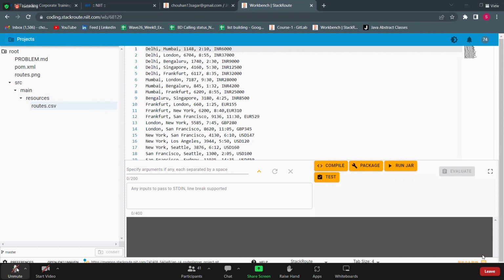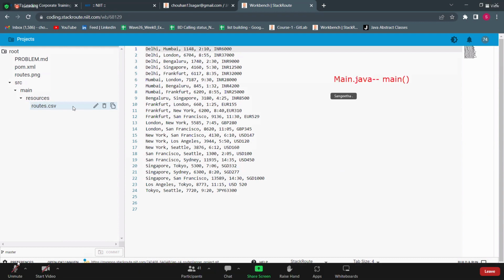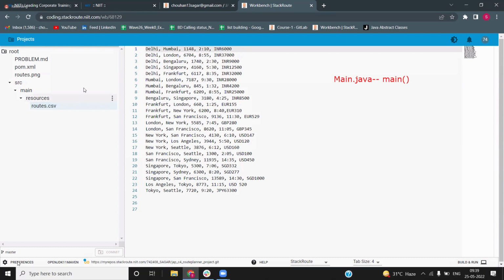So you need to create a Java file. So let's assume main.java, which will be having main method. Is there any instruction in your program? One minute, give me 1 minute time. I will confirm.